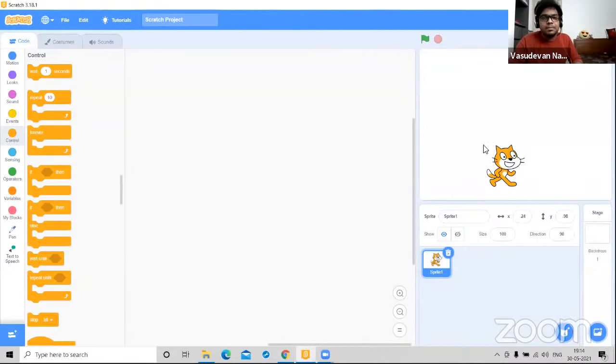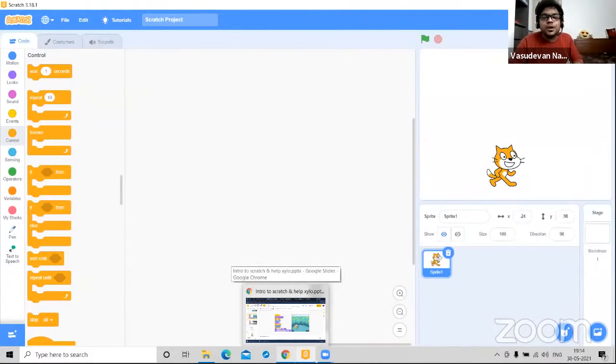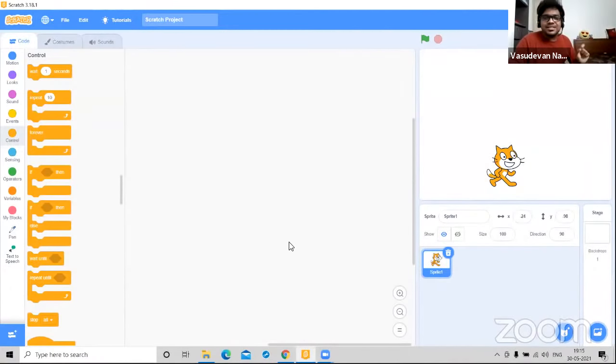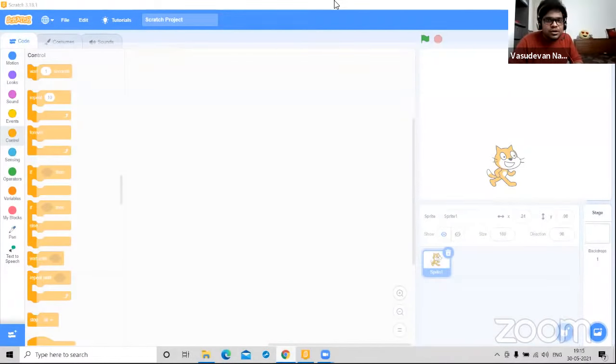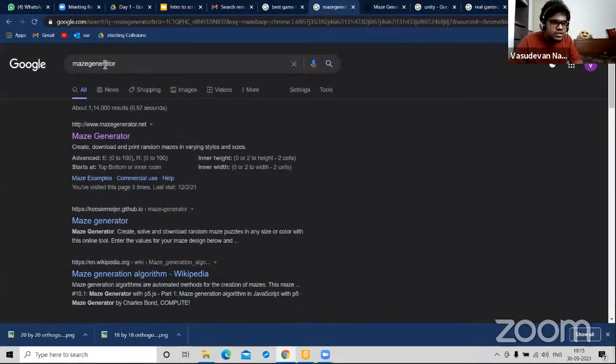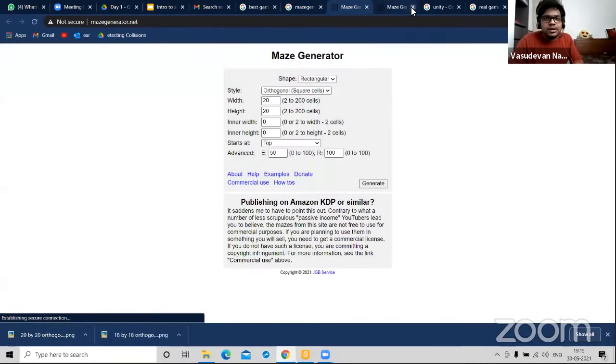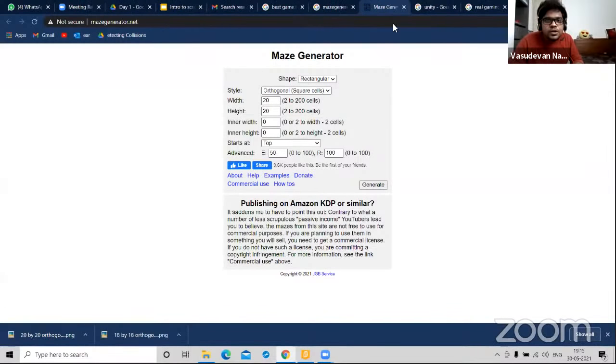And to get the maze, Arnav, what you can do is go to this website called mazegenerator.net. You can make a note of it, mazegenerator.net. So let me go to that website. Yeah, this is how it looks. I just type maze generator and this is how it gets populated over here. I open it and this is how it looks.